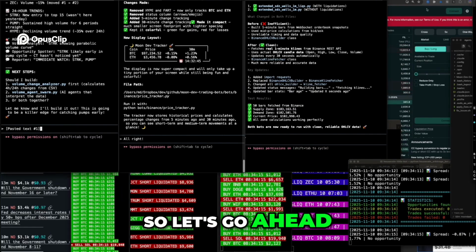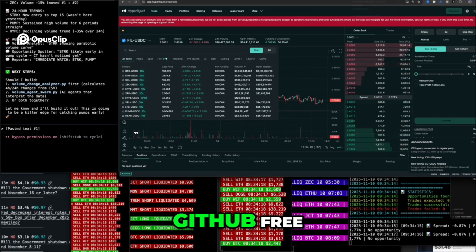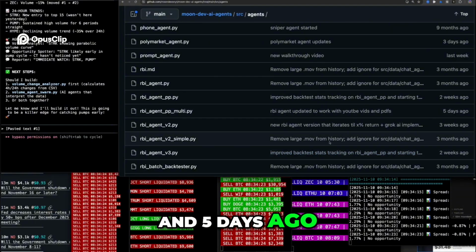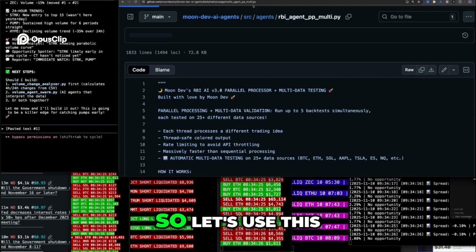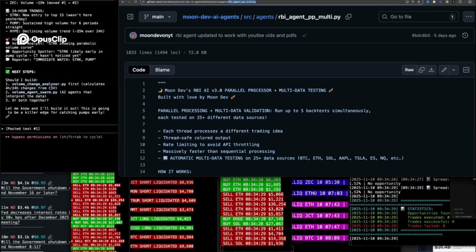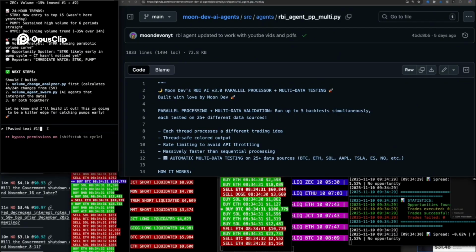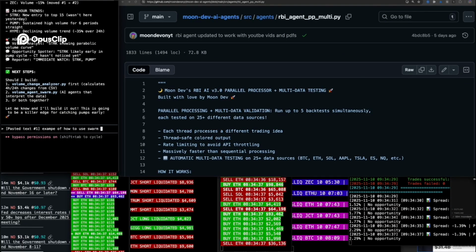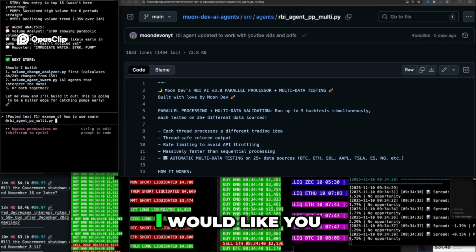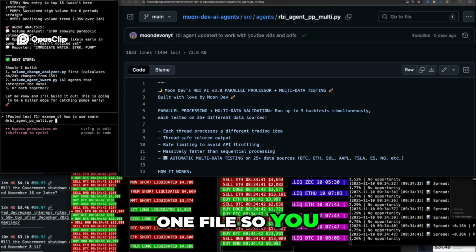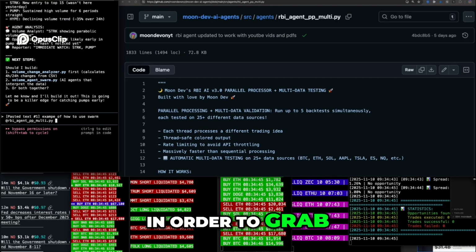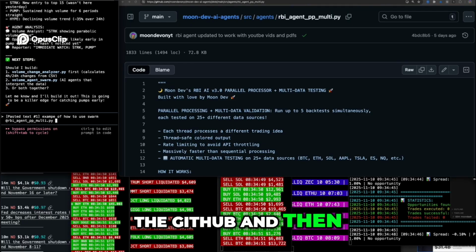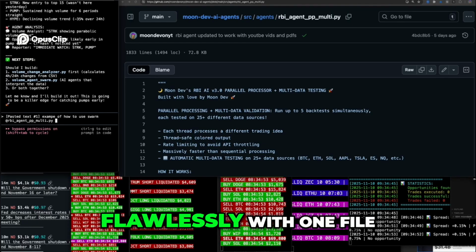Okay, so let's go ahead to GitHub. Again, this is all on GitHub for free. The link's in the description. And 5 days ago, RBI PP multi. Okay, so let's use this example of how to use swarm. I would like you to just make this one file so you can delete the other files of these scripts in order to grab the volume, etc. Actually, you could just put that script file in the scripts folder on the GitHub and then build this agent out to work flawlessly with one file.